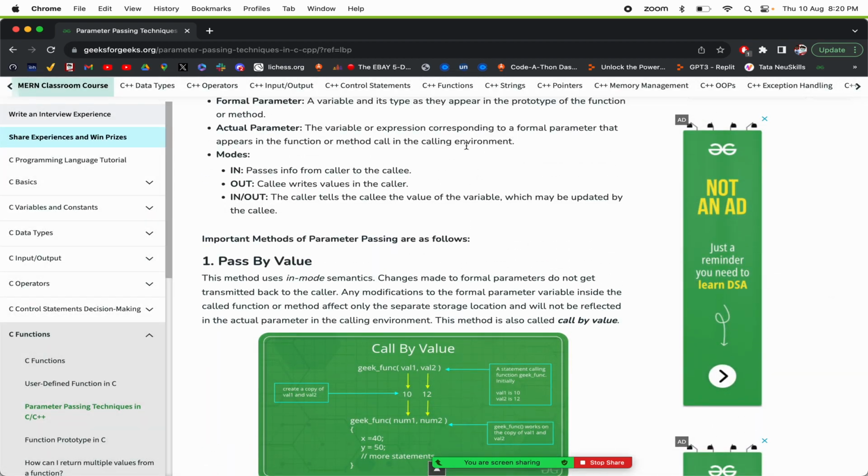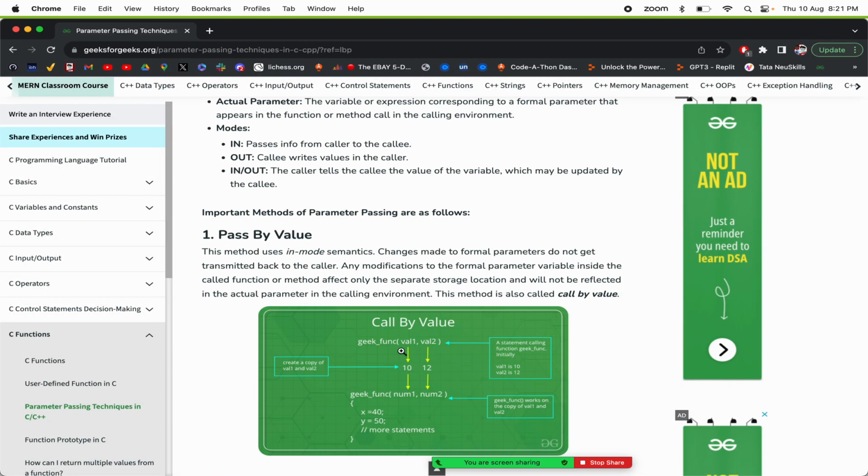So basically, let's summarize: the variable or expression corresponding to a formal parameter that appears in the function or method call, in the calling environment. So next we have the modes.